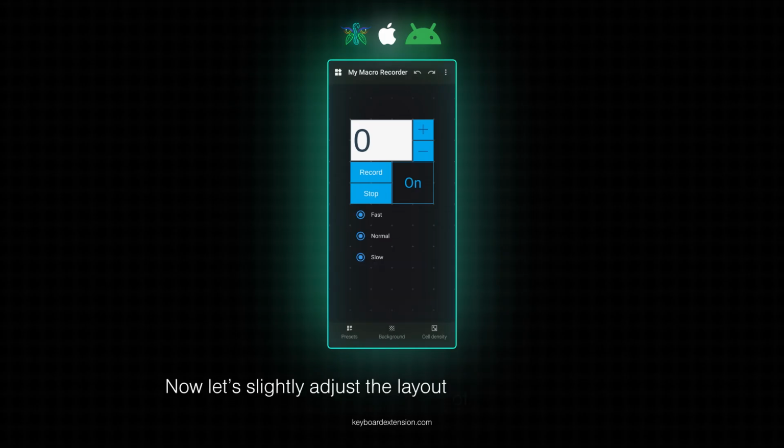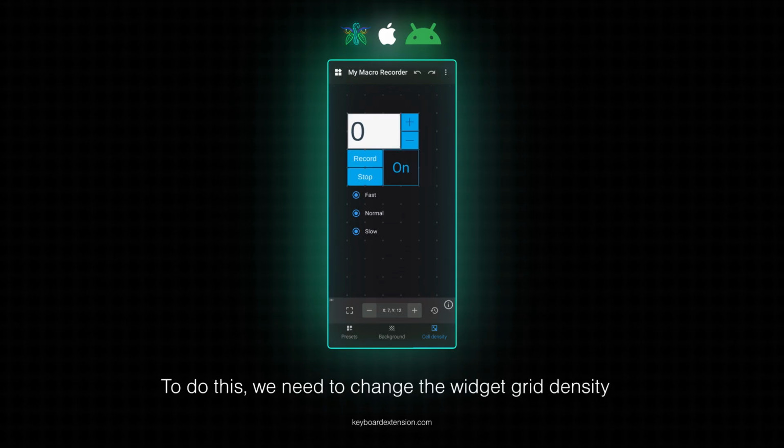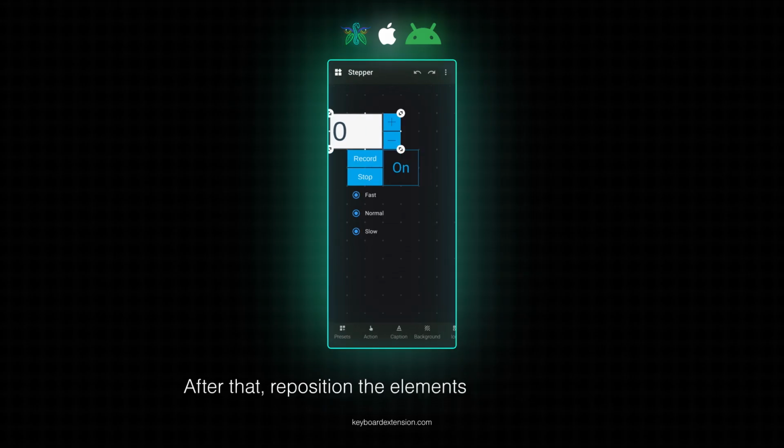Now let's slightly adjust the layout of all the elements. To do this, we need to change the widget grid density. After that, reposition the elements on the screen.